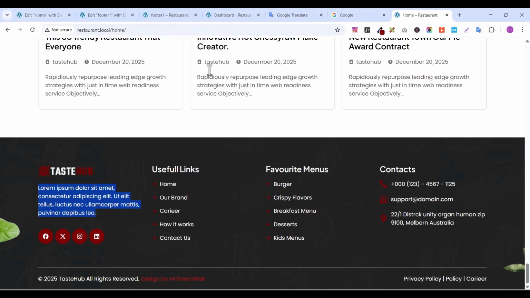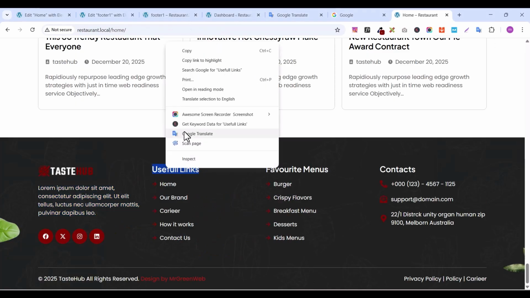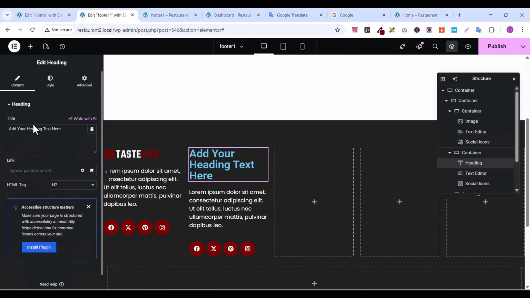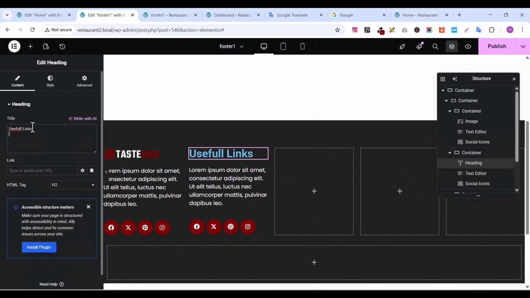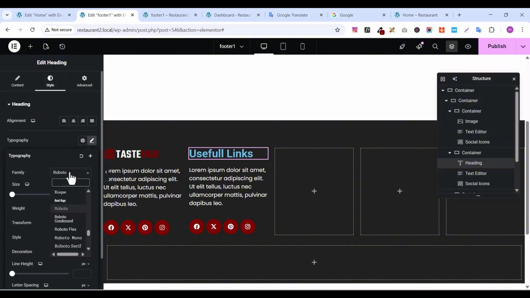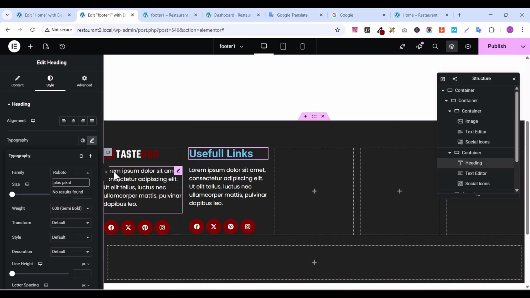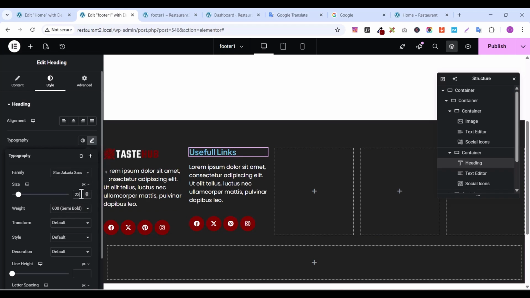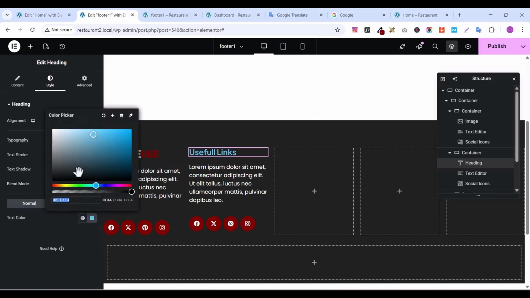So let's go to our reference site, copy this, back to our footer, paste it here. So let's go to style, go to typography, change the font family to Plus Jakarta Sans, and increase the font size to 23. You can enter 23, and let's change the color to white.